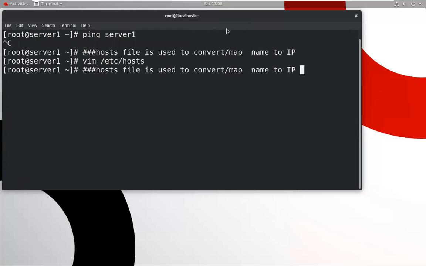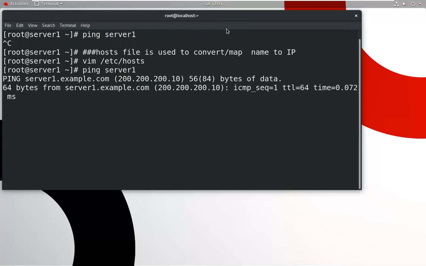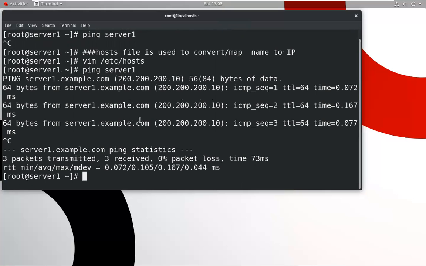So now we want to give ping. It will map the name to IP. Which particular utility performs this? It is performed by the hosts file. It will convert name to IP. So this is my IP address, and the command will be redirected to the IP.